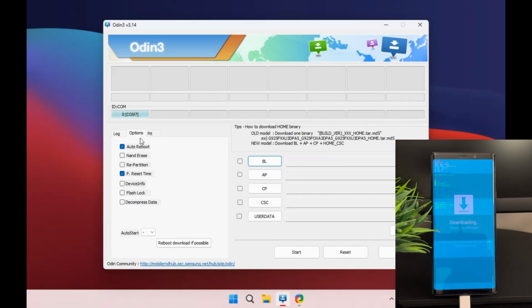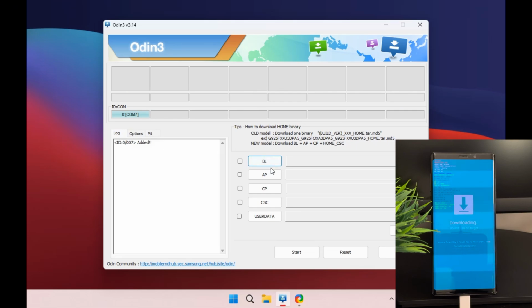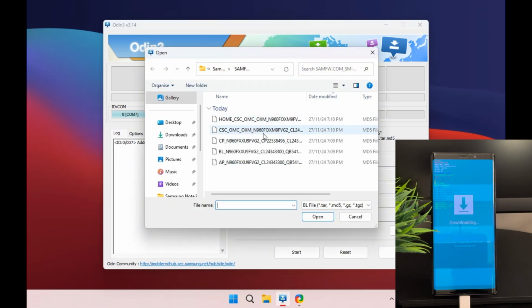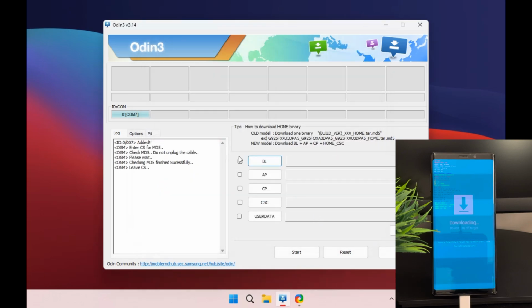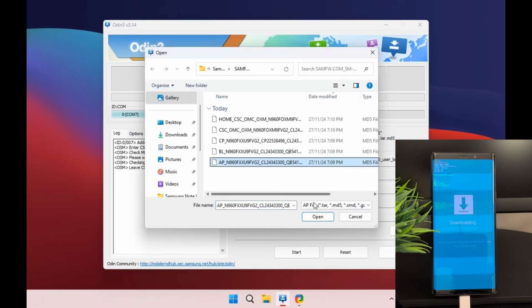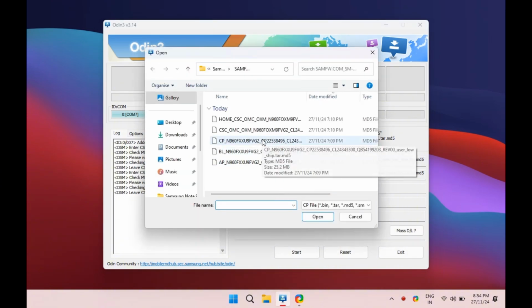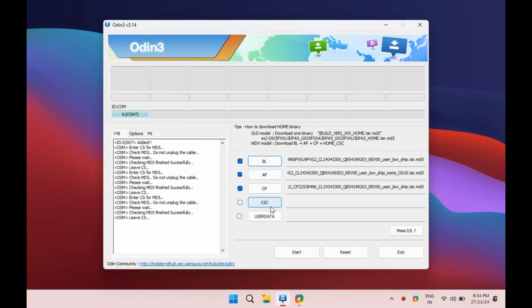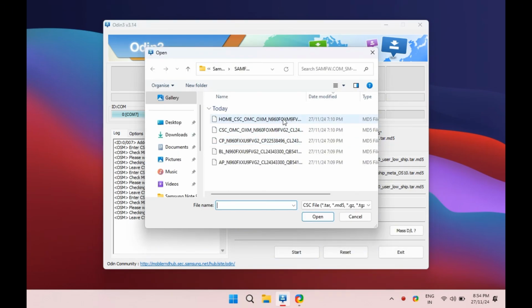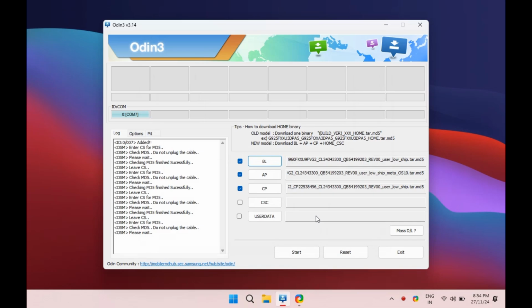Now the fun part. In Odin, we are going to load the firmware files. Start with the BL file in the BL section and do the same for AP, CP and CSC files, loading each one into their respective sections in the correct order. If you mess this up, it could cause problems. If you are unsure, just check the file names and match them to the correct slots in Odin. Once all the files are loaded, double check everything and make sure the Auto Reboot and F. Reset Time boxes are checked. When you are ready, just click Start.